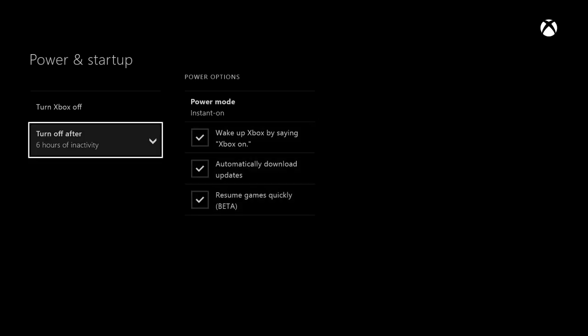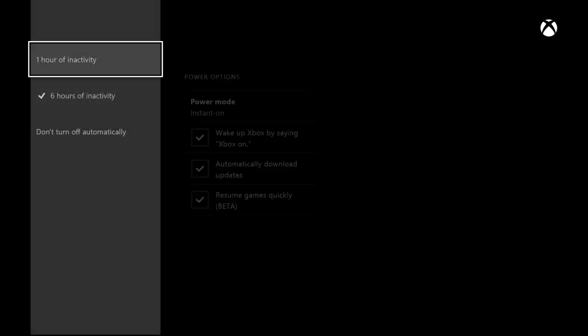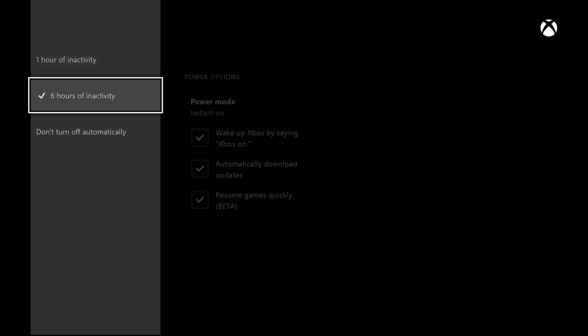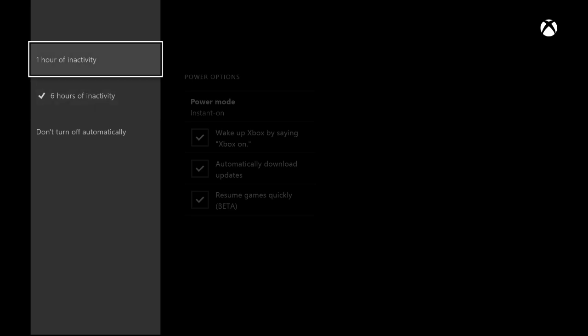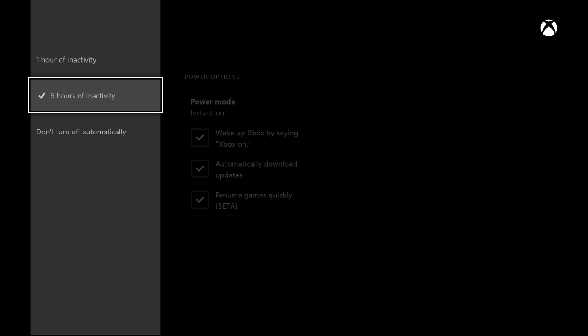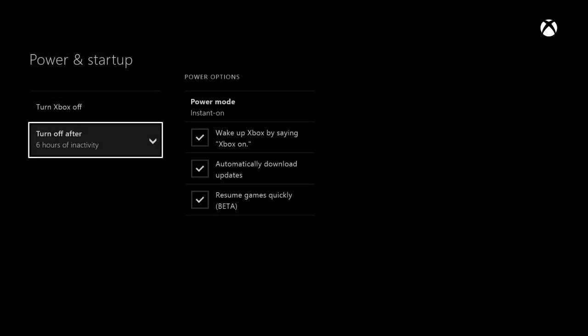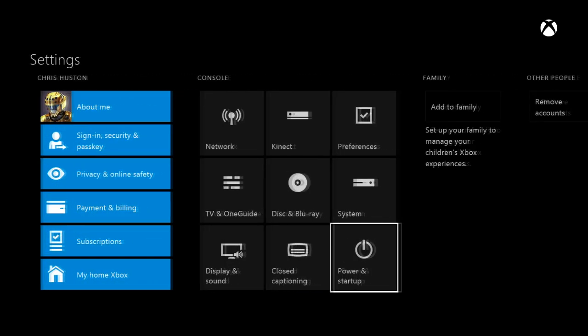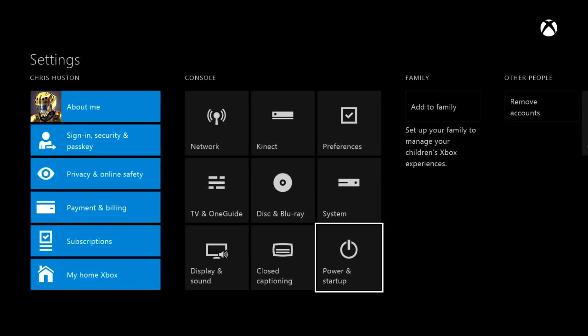But the thing that's important to specify here is the turn off after hours of activity. You can right now only specify 1 or 6, so I jumped it up to 6. I wish they'd add more. Like, I wish you could turn it off after 2 or 3 or something. That would be a really cool feature to add in the future, but for right now, it's just the 1 or 6. So I recommend increasing that if you leave your console signed in for long periods of time on accident like I do. So that is a quick rundown of the settings.